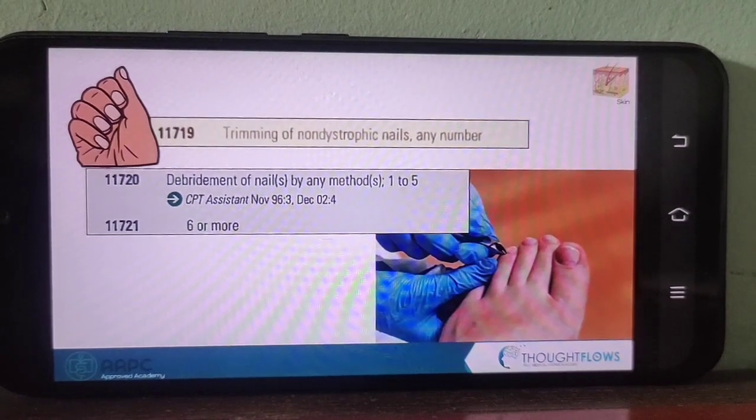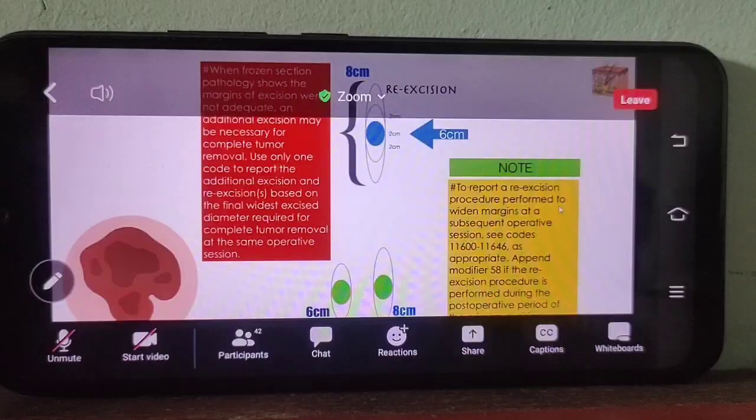See, ma'am. Can you please explain that? Definition of excision, am I right?